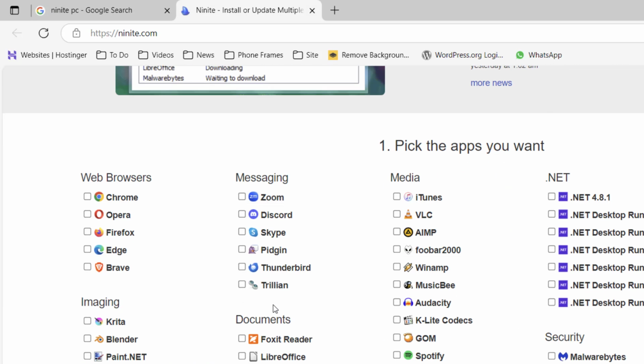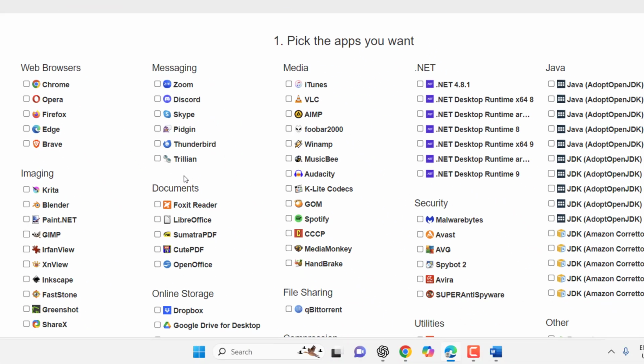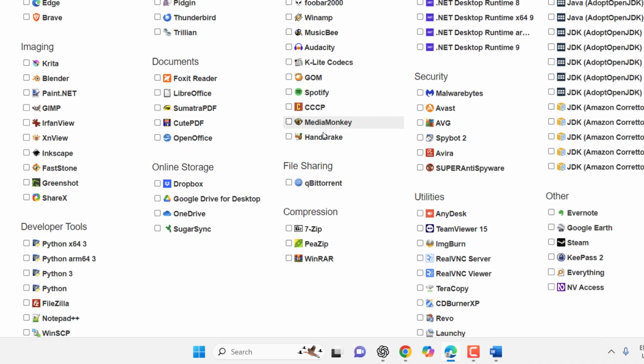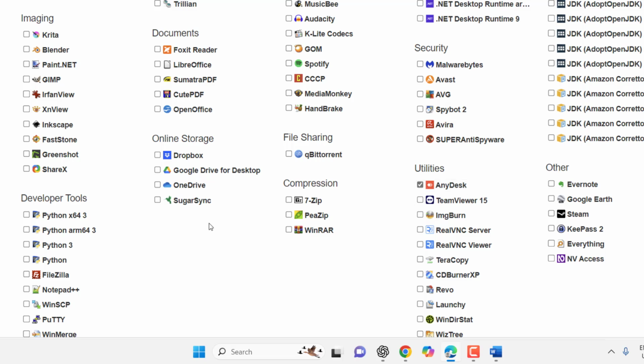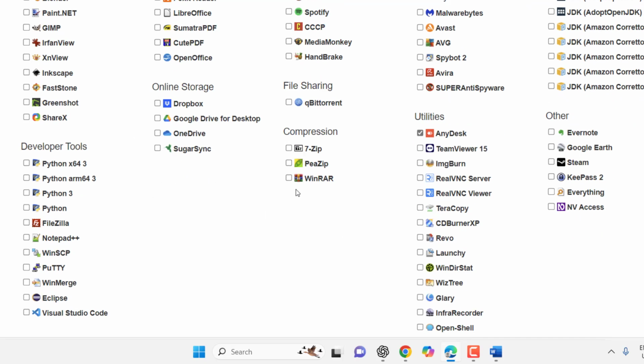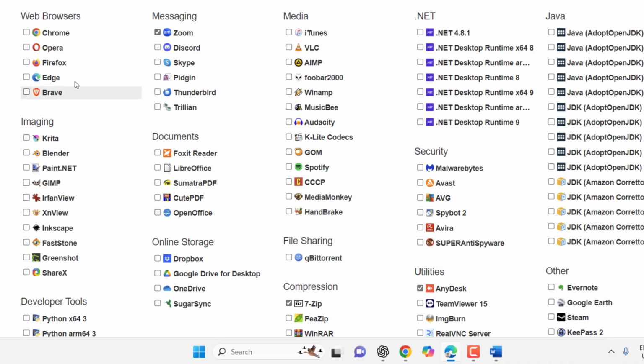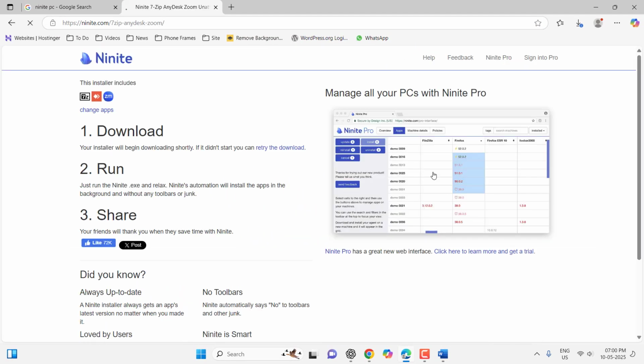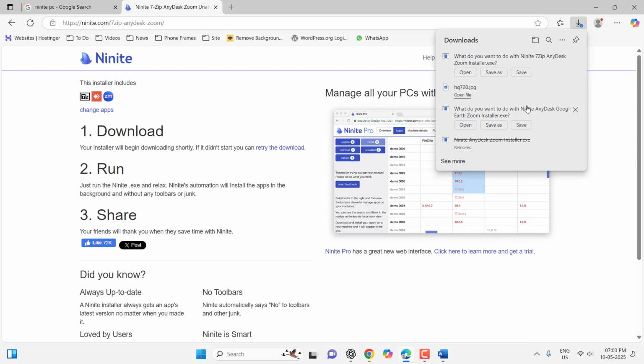And here you will get the list of all necessary and essential software. So check the software which you want to install. For example, I want to install Zoom and which one? AnyDesk and WinRAR or 7-Zip. So select the app which you want to install, like Opera or Chrome and all these things. So check the software which you want to install. And after this, simply click on Get Your Ninite and save this setup file.